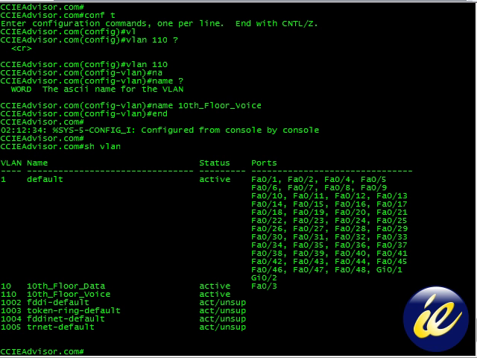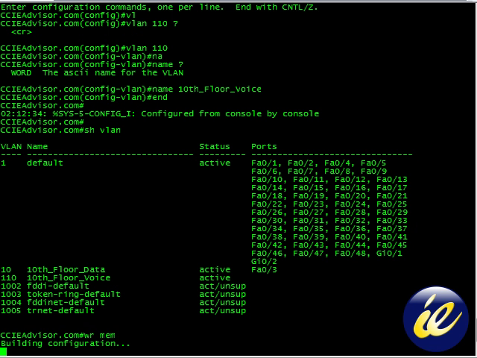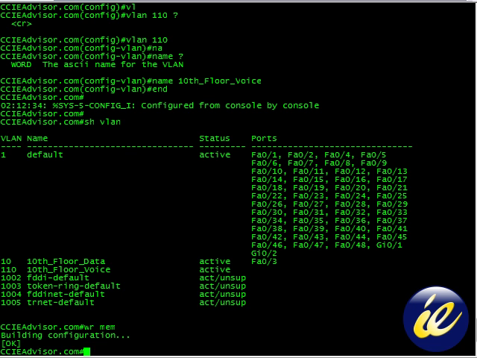Hit Control C to get out of this. We can do a write to memory, a WR space mem or WR space M, E, M, any variation of that is going to be fine.